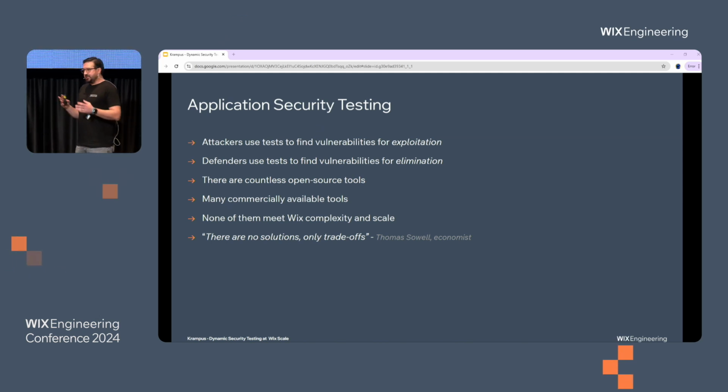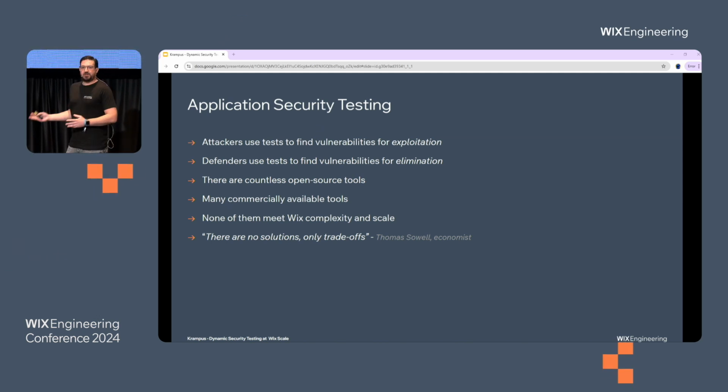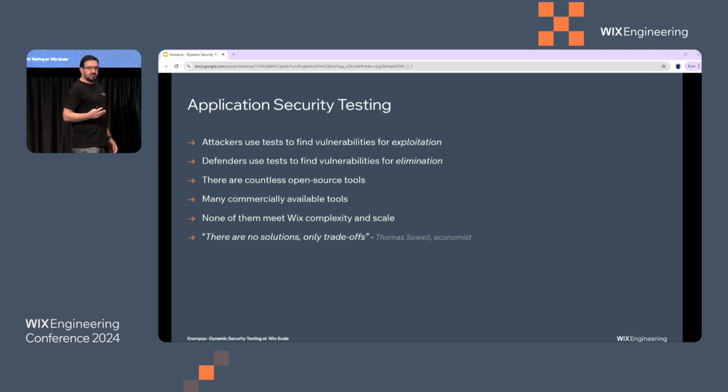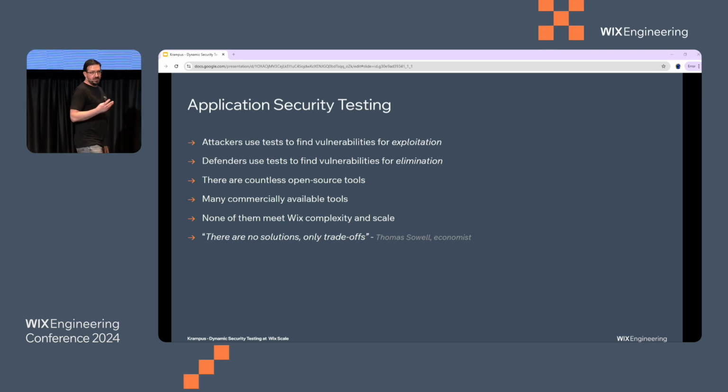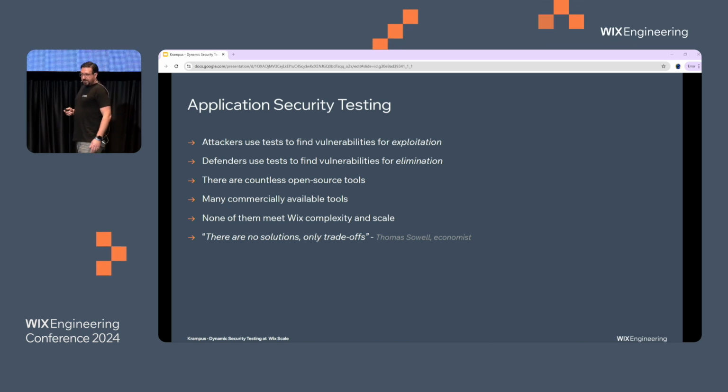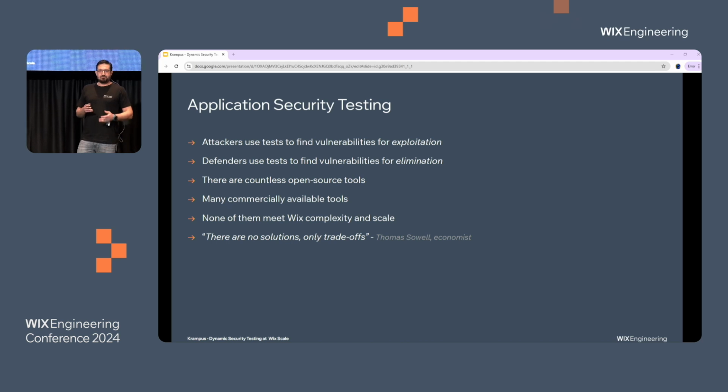First, it is used by both attackers and defenders, where attackers are using application security testing to find vulnerabilities and exploit them, and defenders use testing to eliminate vulnerabilities wherever they want to eliminate vulnerabilities. And there are countless solutions to application security testing. There's a myriad of open source tools, and maybe just as many, if not even more, off-the-shelf commercial solutions that cost a fortune, to be honest.